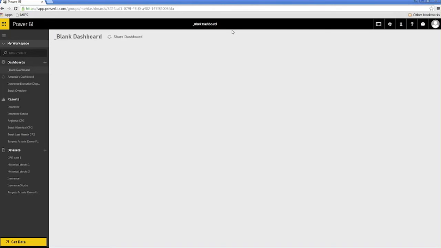At the top, you can see the title of what you're actively looking at. In this case, I'm looking at a blank dashboard. And on the right-hand side, you can look at some settings, download some particular applications, ask for help and support, give some feedback to the Microsoft team, as well as check out your particular credentials. Finally, the area to focus your attention on is the large space in the middle. This is where your content will be live, where you'll interact with your visualizations, etc.